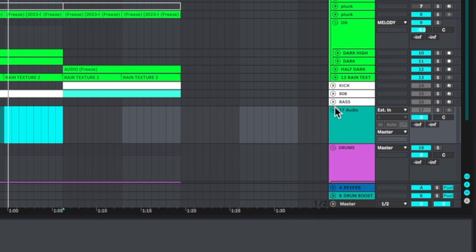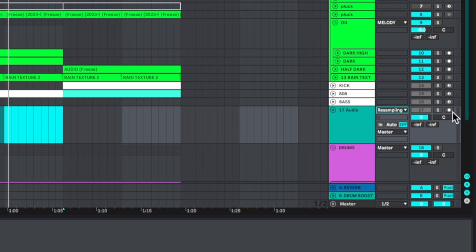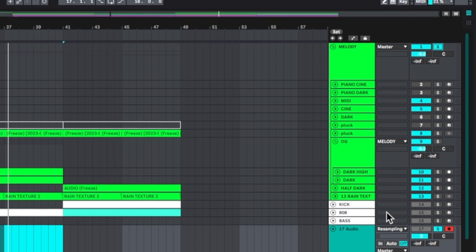So we're gonna go ahead and make an audio track right here. We're gonna set this to resampling, and now we're gonna arm it, and I'm gonna go ahead and solo this and the melodies, okay?